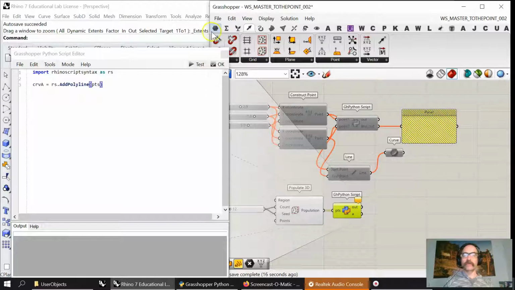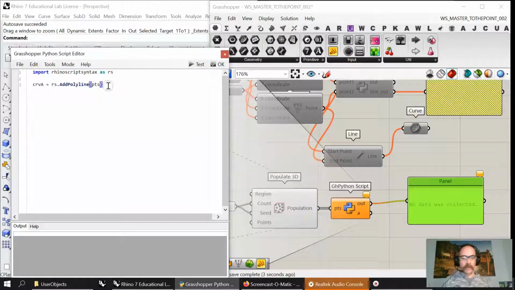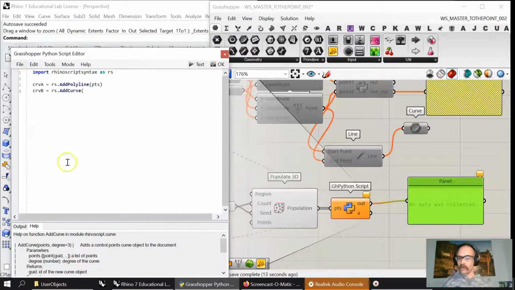With any luck, we'll be able to use our panels, and we'll keep an eye on a panel for now, and we'll get down to scripting a little more into the script. Curve A is this one. Let's do a curve B, which is going to be equal to a RhinoScript AddCurve. And that's going to ask us for points and a degree 3. So I don't think you even have to type in the degree. I can just put in points and see what that's going to end up being.